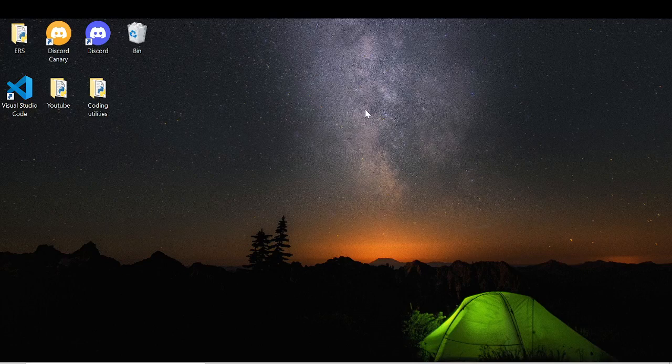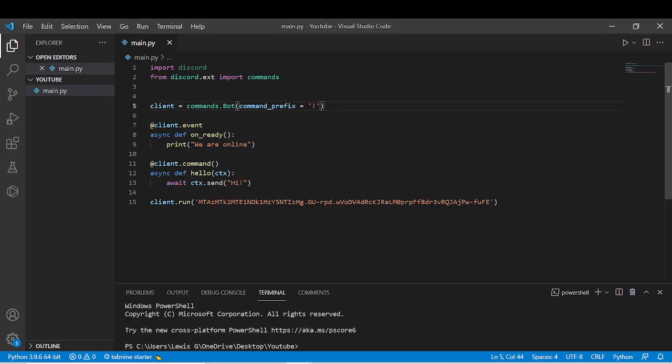Today we are going to be looking at F-strings and how to use them, and also what they do. So first, we're going to go back into Visual Studio Code. Here's our code, and what we're going to do is just delete this.